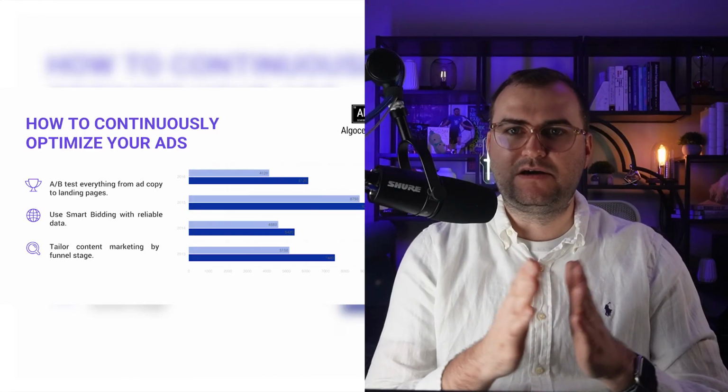How to continuously optimize your Google ads. Great digital marketing is iterative. Use smart bidding, but only if your conversion tracking is accurate. A/B test everything: responsive search ads, landing page formats, headlines, and CTAs. Try different match types and Google Ads copy variations.